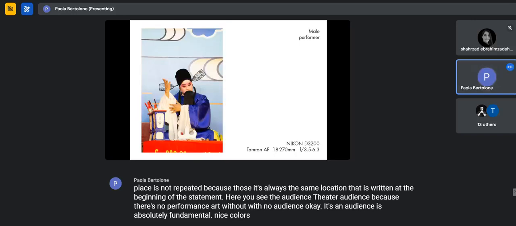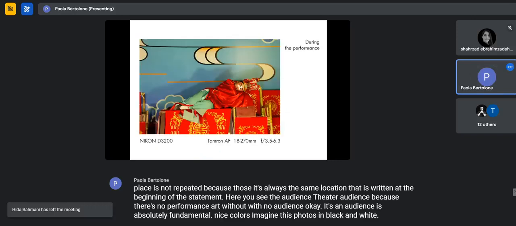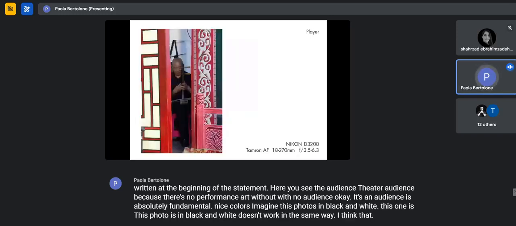Nice colors. Imagine these photos in black and white. This photo in black and white doesn't work in the same way. I think that it's obvious.